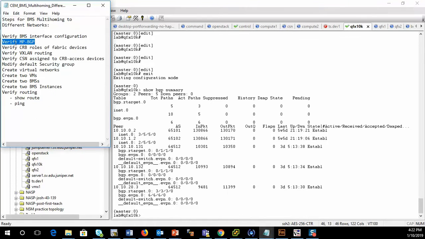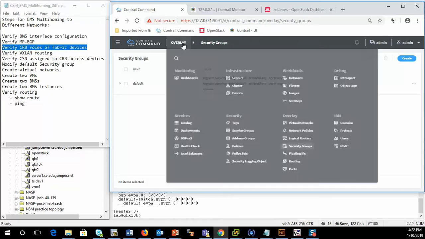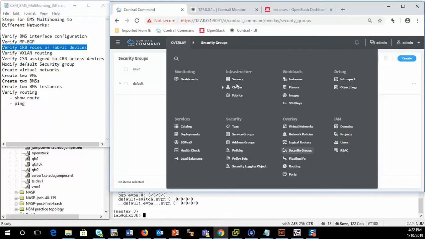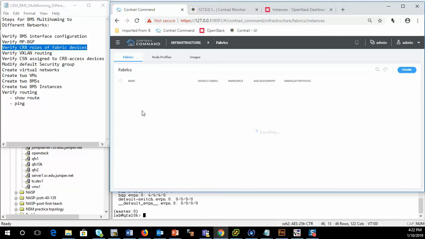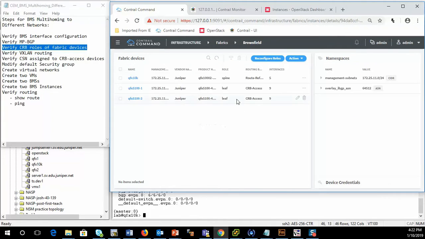So my next step is to verify my CRB roles of the fabric devices. If they're not performing the roles we need them to, then this will not work. So if I go to fabrics, you would have assigned these roles during the onboarding process, which is not covered in this course or in this learning byte. But here, the QFX 10K has the route reflector role, DC gateway role, and the CRB gateway role, while the 5100s have the CRB access role, which is what we're hoping for them to have.